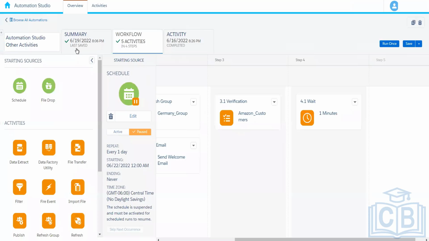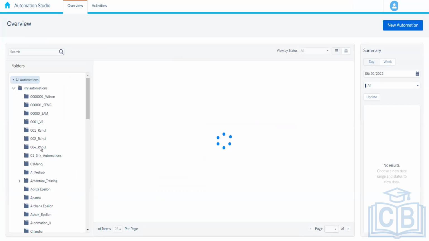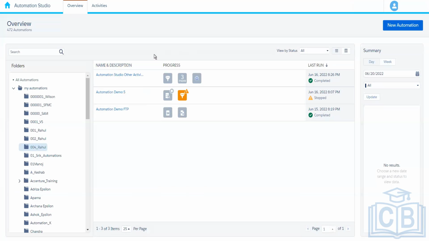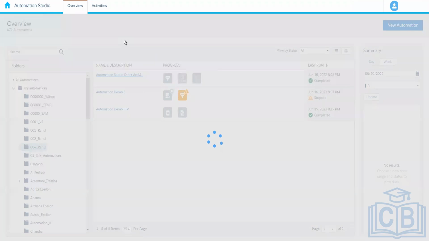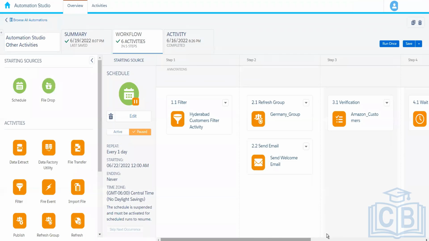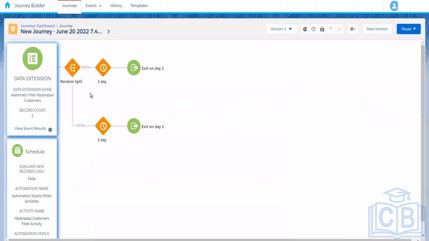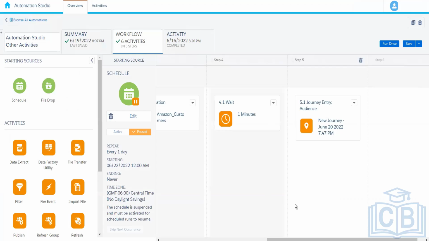And then we can come back to the automation, and let me refresh this automation to see whether we have got this activity or not. So now, as you can see, we have one more activity added into the automation, that is journey entry audience. Okay, so what happens is that whenever we schedule the journey with the automation option, then when we activate this journey, one activity will be added to the automation that we selected at the time of the schedule, right?